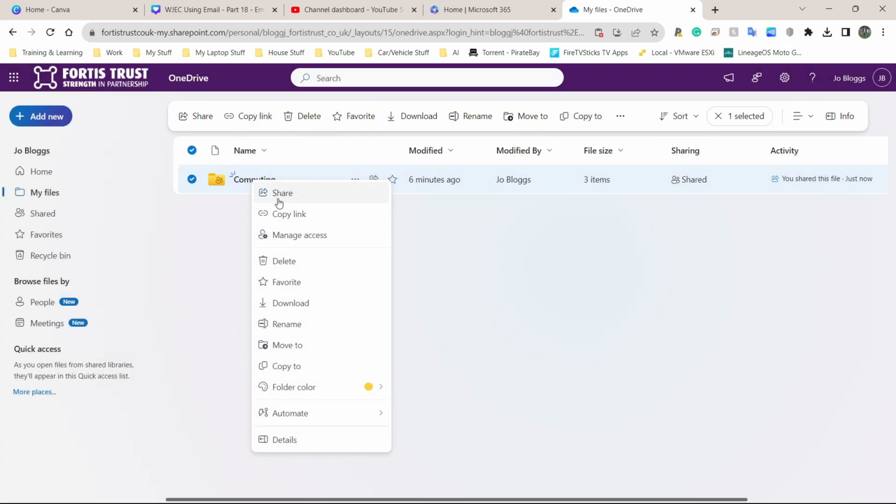The next option we have is delete. I think that's pretty self-explanatory. It gets rid of the file. It sends it to recycle bin, where I think it sits there for 30 days or 90 days. Don't remember which one it is.